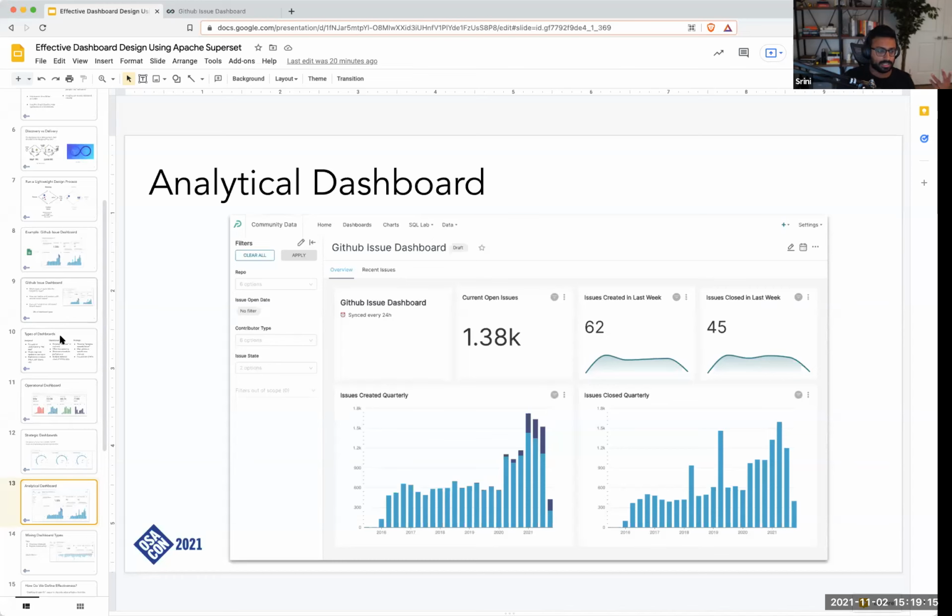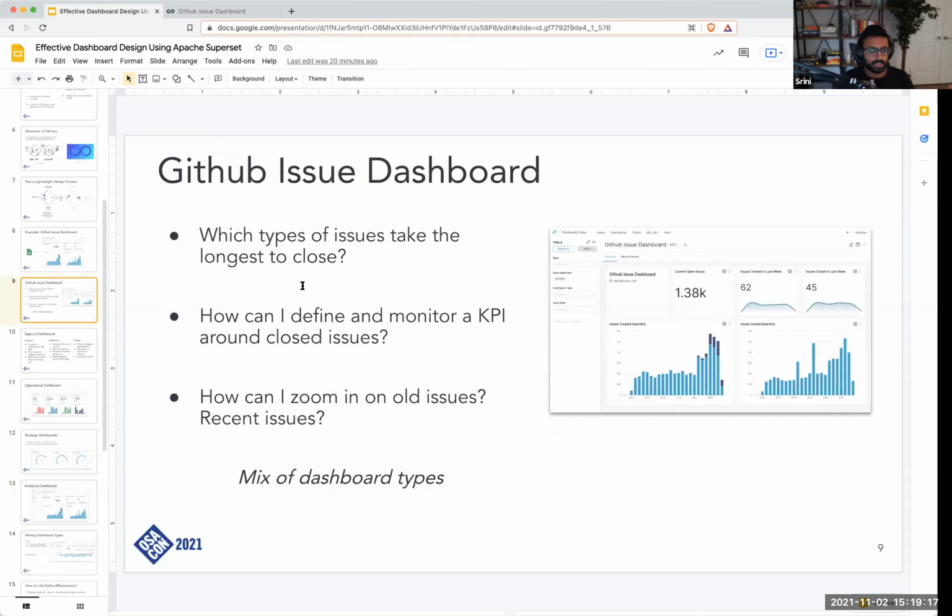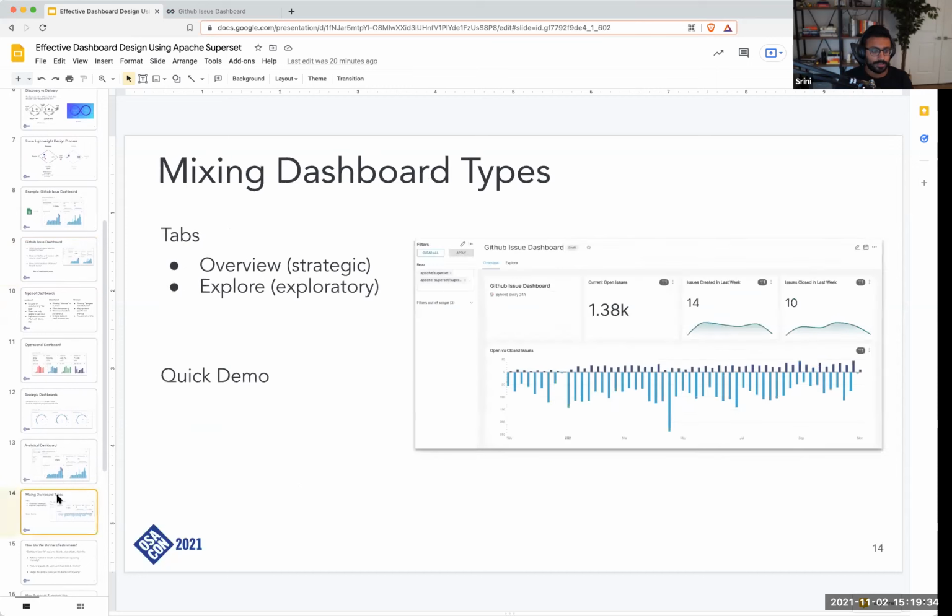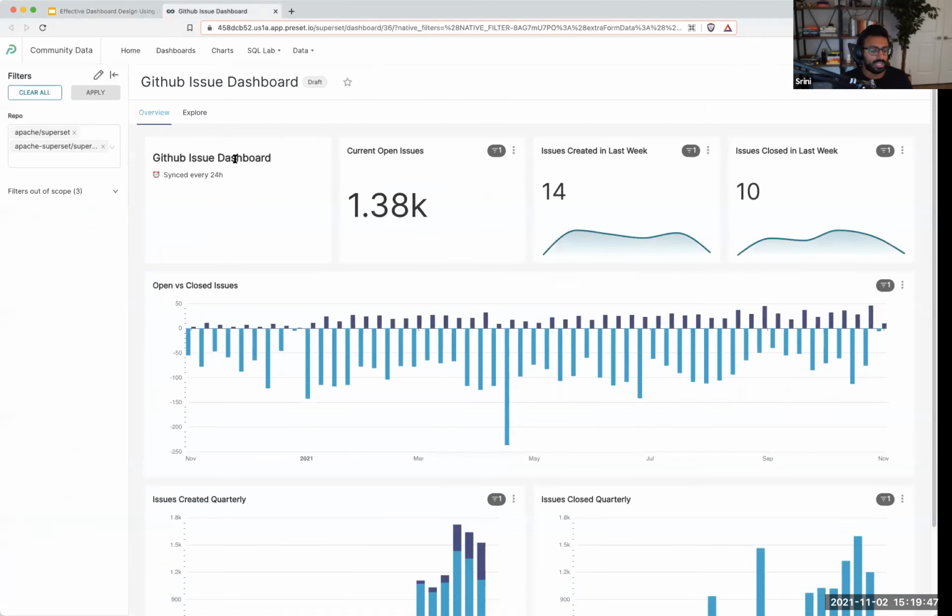And so if we go back to the feedback that we got from the end of the discovery process, there's a mix of strategic, so trying to understand our progress towards a KPI, and then there's a little bit of the exploratory analytical dashboard as well. And so the way I ended up resolving this was to have two different tabs. One of the great things about Superset is you can have tabs. And so we have an overview tab. And you'll notice that there are different filters for each of the tabs. So this is what I call the overview tab.